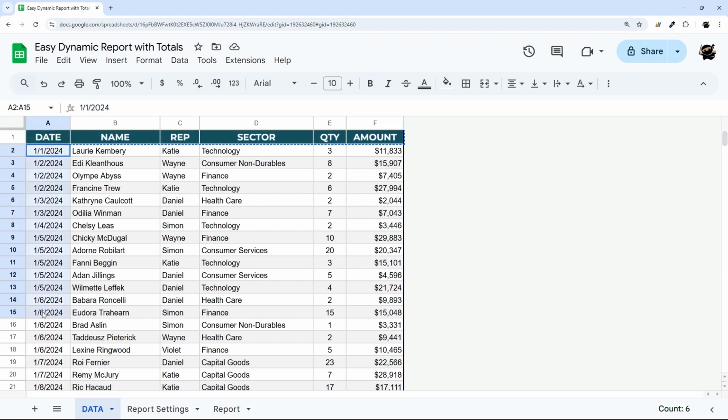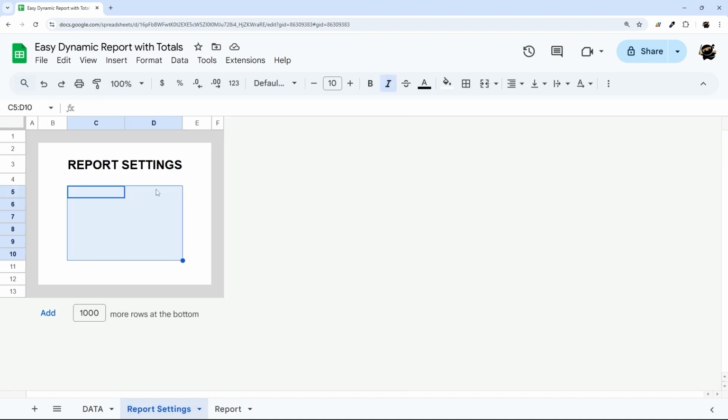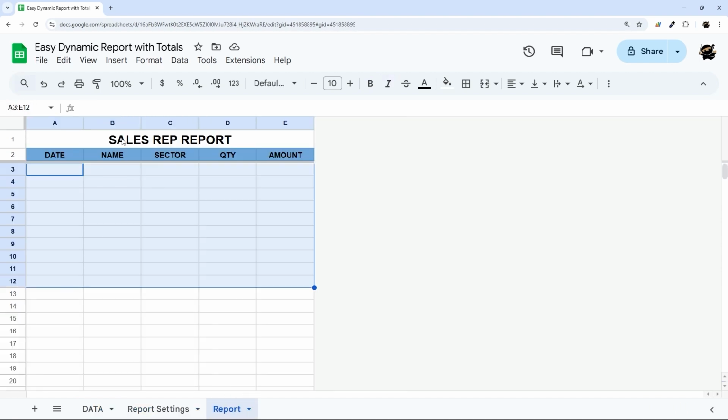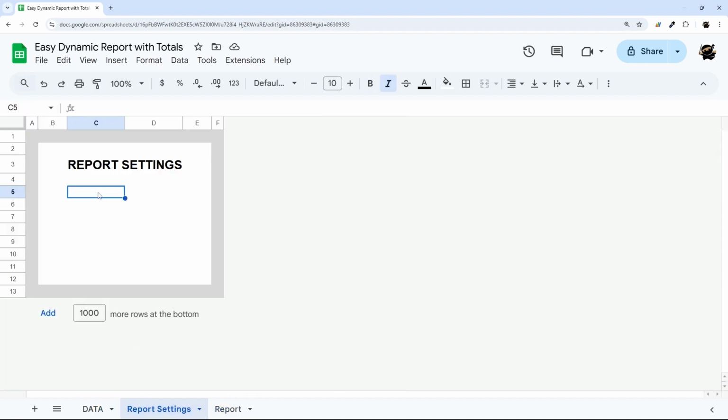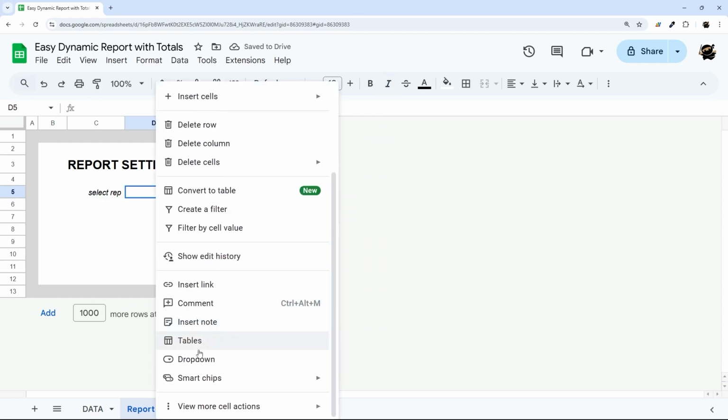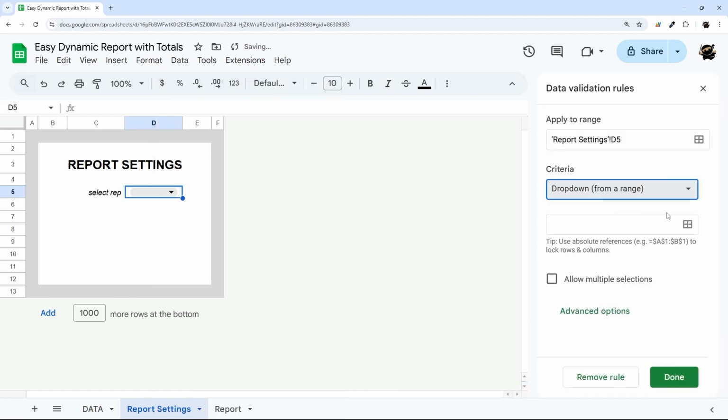All right, so next, to populate this, we need to have some settings. For example, we may want to show the month of January for the rep Katie. And so we want to be able to set that here and adjust it so we can then display it there. So first of all, let's do something called select rep. And then let's add a drop down here. So right click, drop down from range.